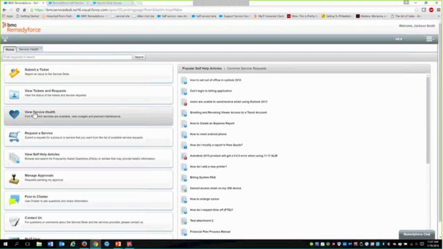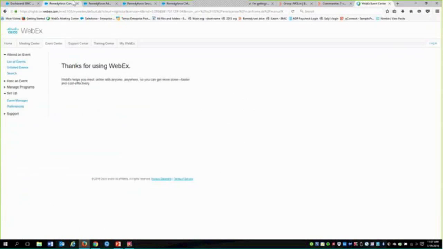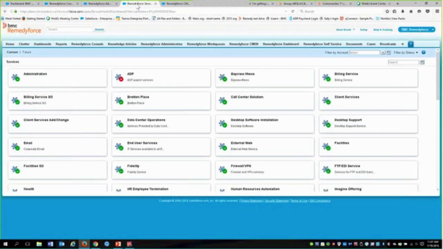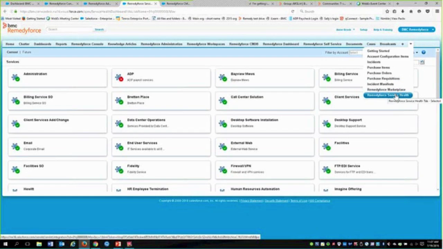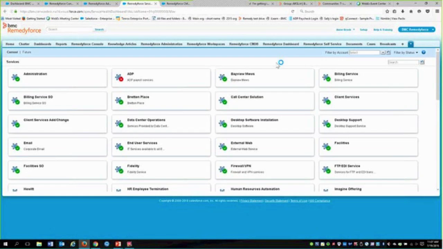I've been looking at this from Jackson's perspective, the end user perspective. What does it look like for the support side? Let's go ahead and look at the support side. So I'm logged in as a support analyst. Now I'm logged in as myself. I've got a tab, I've got lots of tabs here, but I've stuck it on my list of tabs, Remedyforce Service Health, and I'm looking at all the services here.